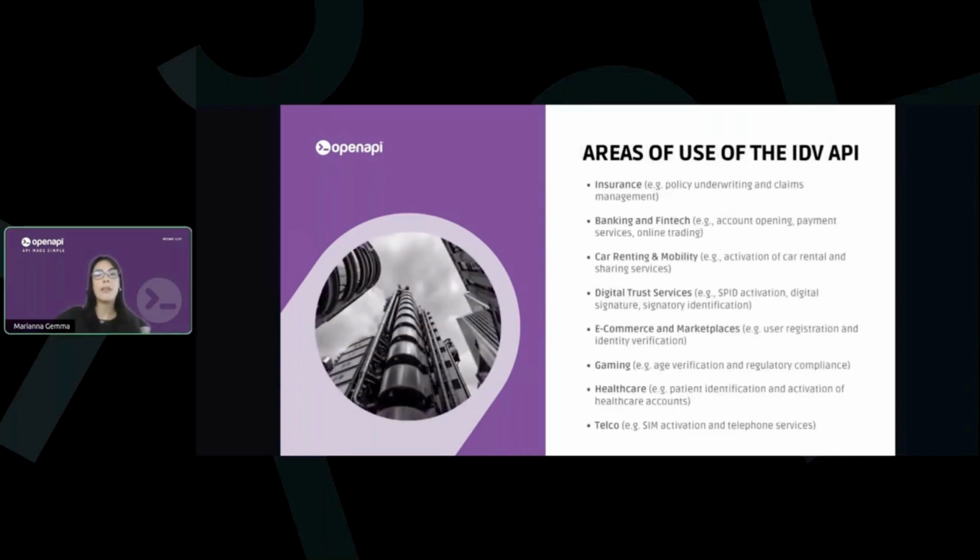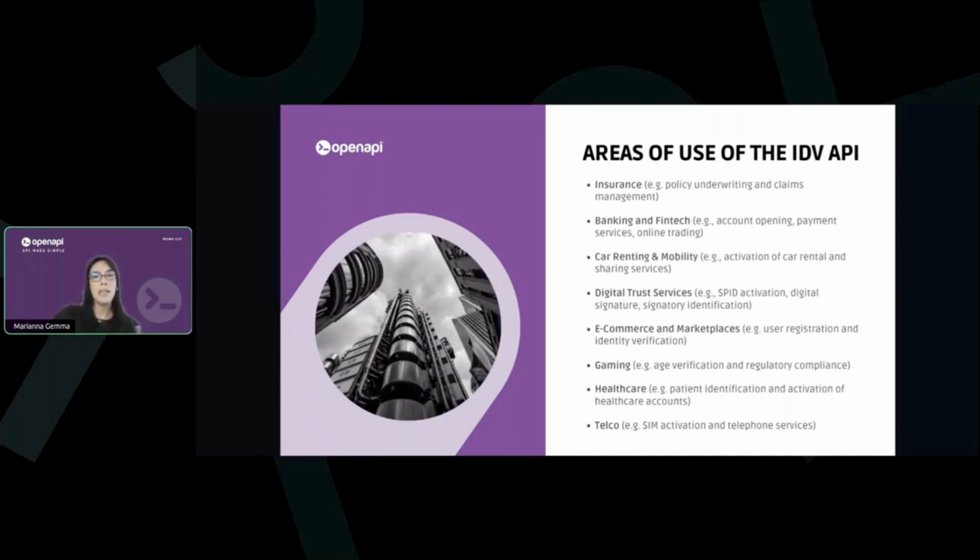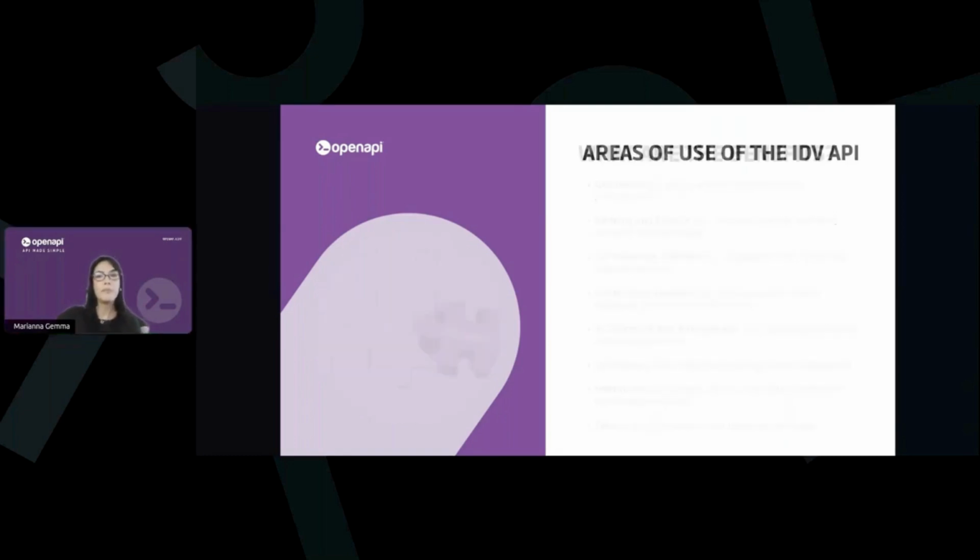Now let's look at where this can be used. Identity verification is needed in many industries. For example, banking and fintech for opening accounts, insurance for managing customers, car rental and mobility services, e-commerce to prevent fraud, gaming for age verification, healthcare for patient identification, and telecom for SIM activation.